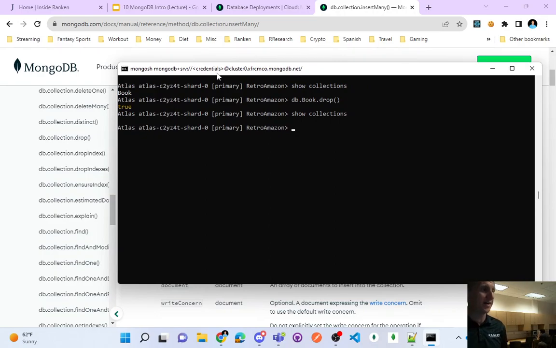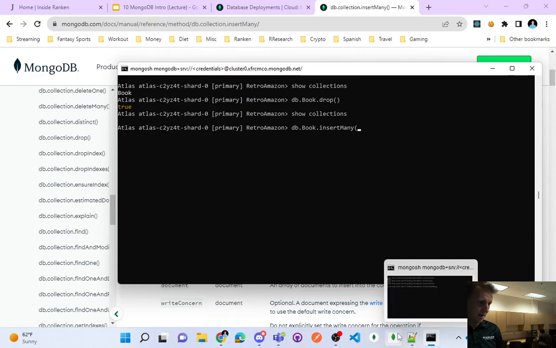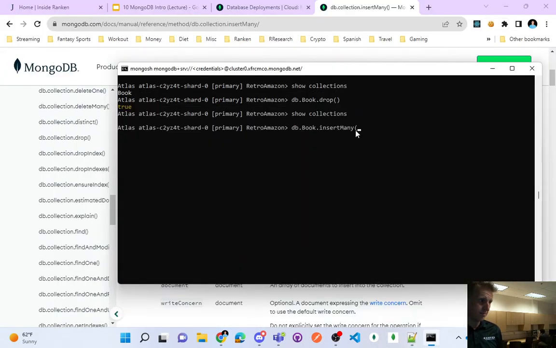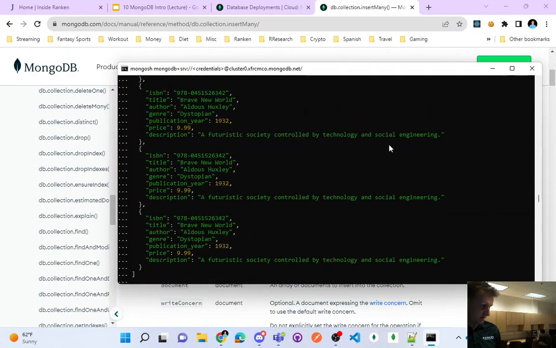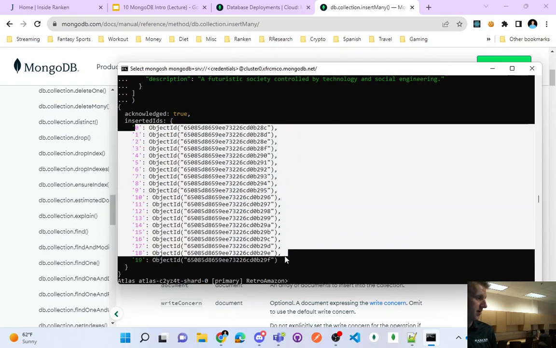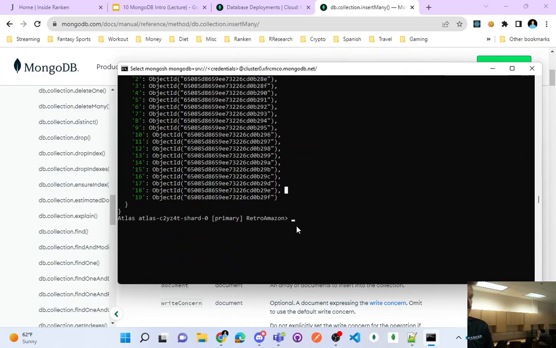Be careful with that command. Dropping collections is a very dangerous thing to do. But now let's go ahead and do db.book.insert and paste my books, put the closing parenthesis, hit enter, and notice it generated object IDs for me, which is my preference.